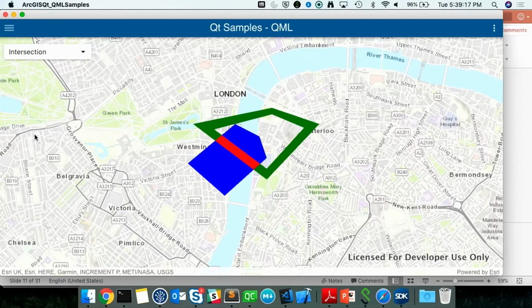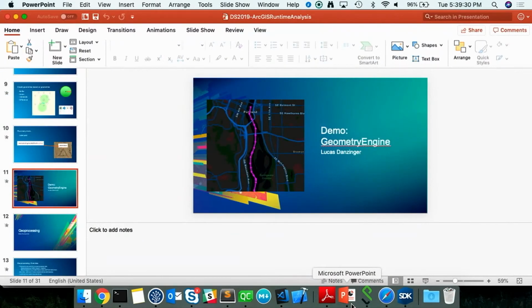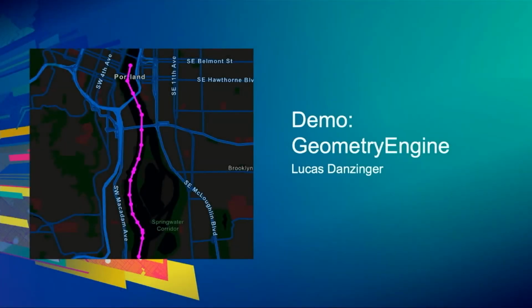Or here's a good example of the intersection. The red part is the part that intersects each other. So this is what's common between those two geometries. So those are the different geometry engine samples I wanted to share with you. And with that, I'll pass it over to Mike, who's going to talk about geoprocessing and visual analysis.